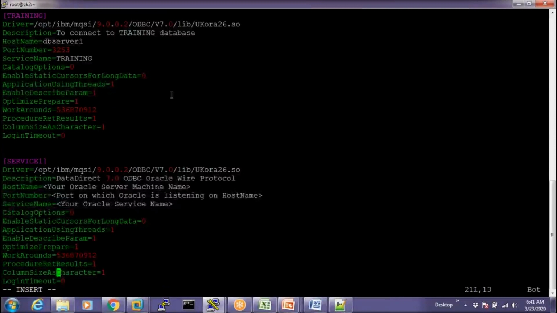And the description could be anything. It is just for our information. So I am writing: to connect to service one data source. That's it. This is just for our understanding. This has nothing to do with the broker.